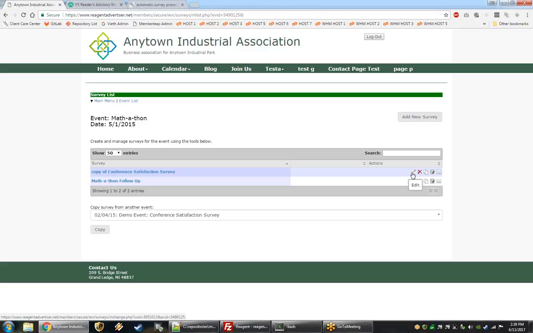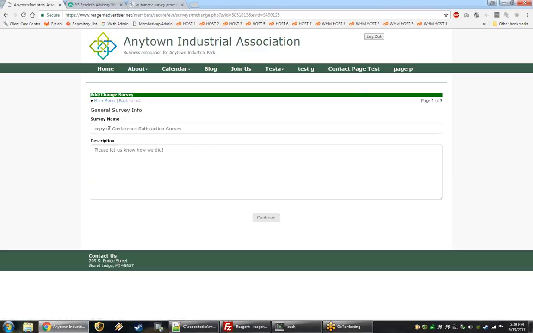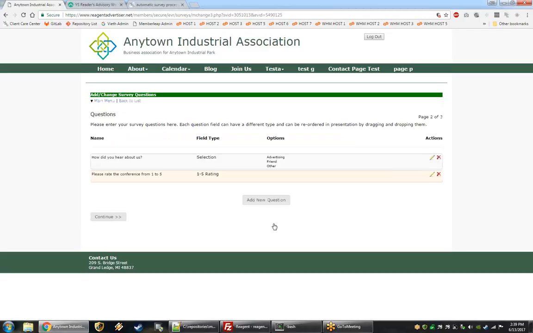So I'm just going to go through and edit one just to show you the general setup of it. On this first page, you have the survey name and description. Pretty simple there. We continue on. This next page here, this lets you create your different questions that are going to be on the survey. You see here we get the name of it, what it's going to show up like, the different field types. So we can make selection fields, text fields, rating fields, all sorts of different things like that. And then if it is a selection one, you can have your list of options for it right over here. And then your actions over here, you can edit and delete it as well.